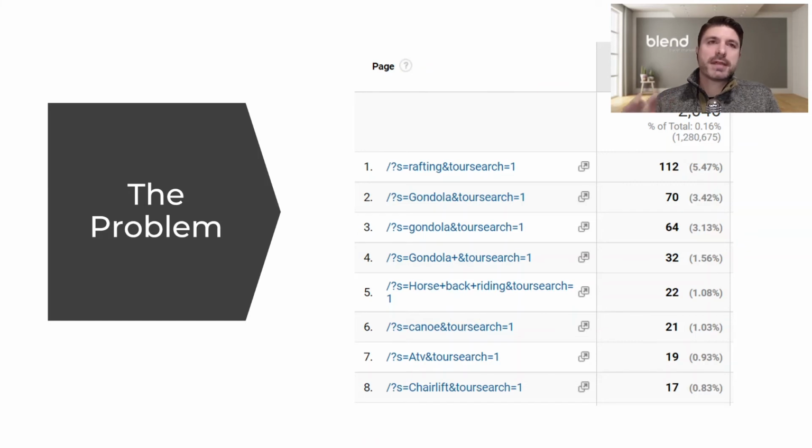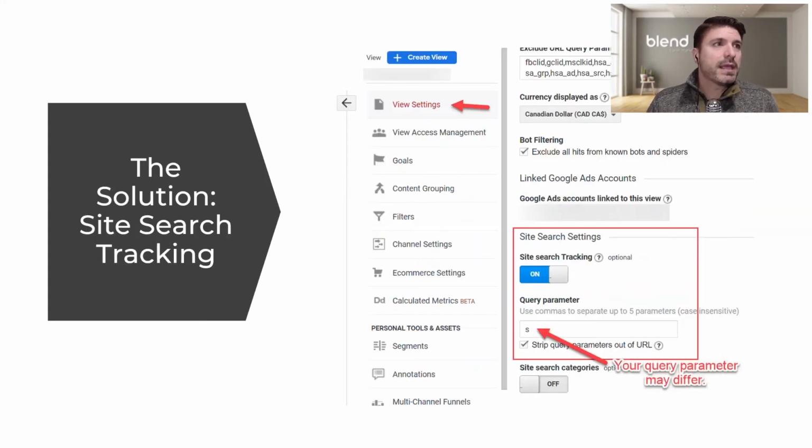This doesn't happen with everybody. If your site doesn't have site search, you can completely skip this one. But you can see here that there's a bunch of search page views that are using the query parameter of the letter S. And Google Analytics actually has a feature for this called site search tracking. It takes just a few seconds to set up, and then Google Analytics can present your search data in a cleaner way for you. So go ahead and turn that on if you do have site search.